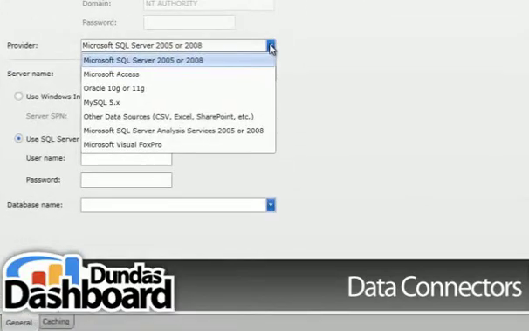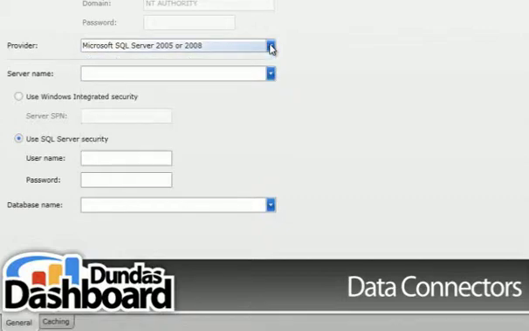Dundas Dashboard supports SQL Server, Access, Oracle, MySQL, and flat files like CSV files and Excel spreadsheets. With version 2, you'll also be able to leverage SharePoint lists and Excel services. You can use Microsoft OLAP cubes to create a new class of analytics dashboards, and you can also connect to Microsoft Visual FoxPro. With our data provider API, you'll also be able to write your own custom data connectors to SQL-compliant, tabular, or web service data sources.